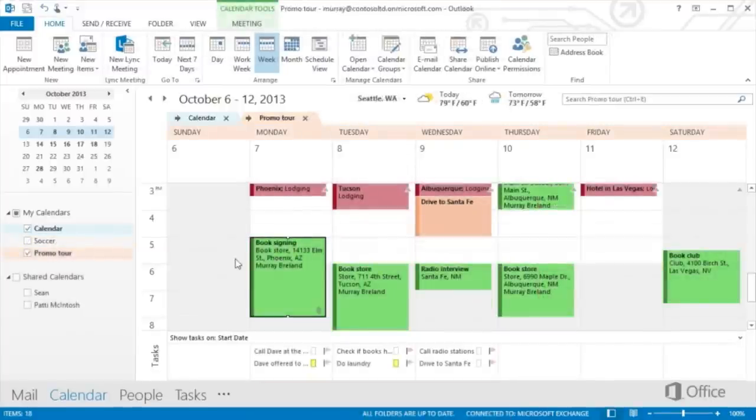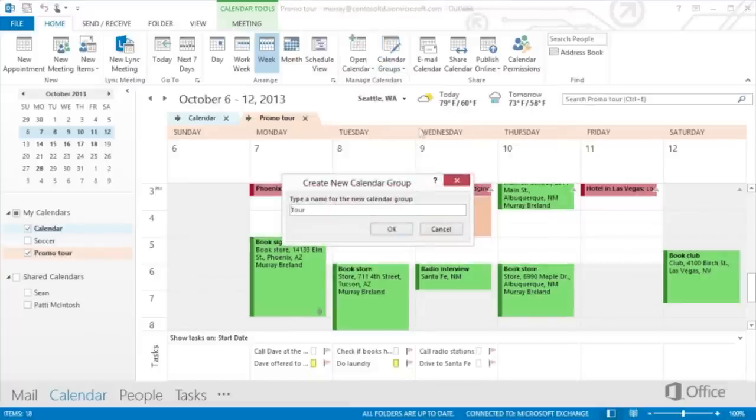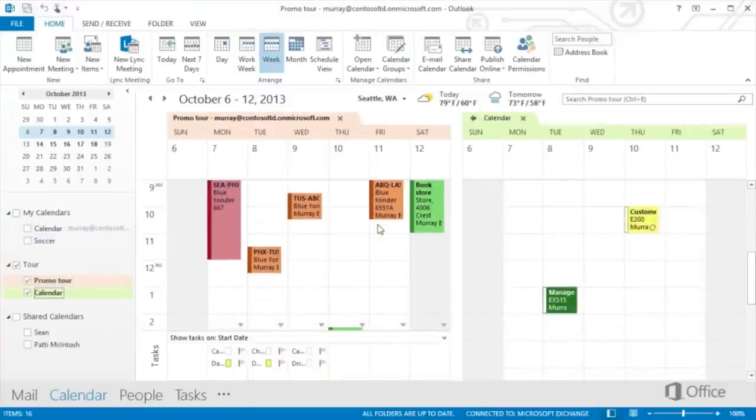Finally, if you switch back and forth a lot between calendars, here's a way to save some steps. Set up the calendars the way you want them, then click Calendar Groups, and Save as New Calendar Group. Type a name for the group, and click OK. Now the calendar groups you use most often are easy to get to.